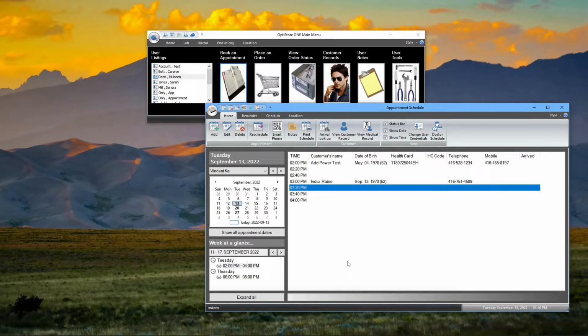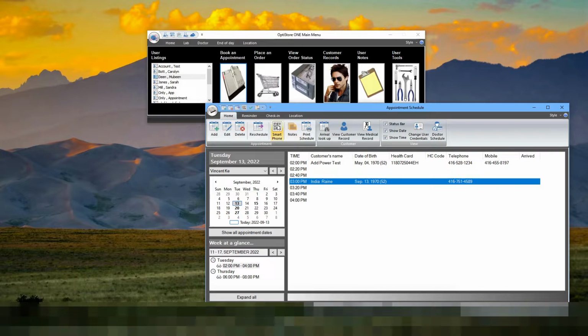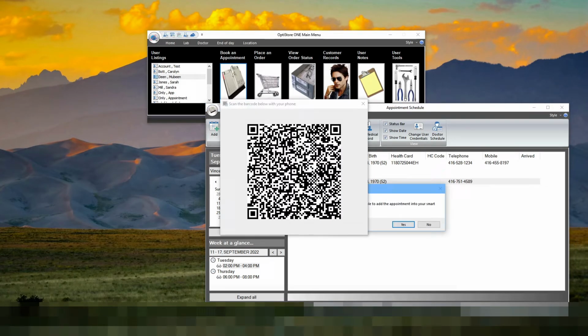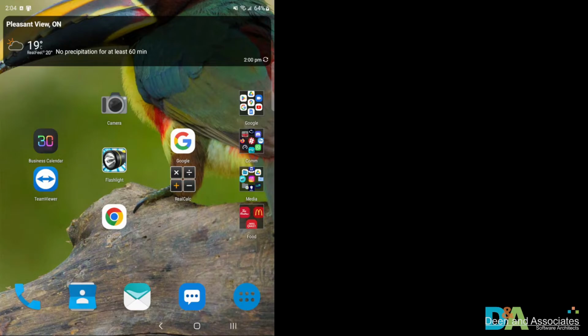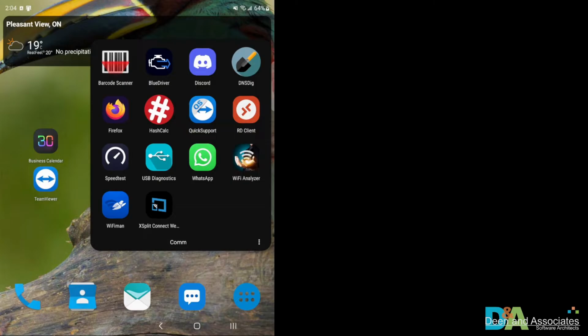Now, another feature we have in the system is support for using QR codes. What a QR code will do is, if someone's using a smartphone, if we click their name and click the button Smartphone, it will generate this QR code on the screen. If you scan this with your smartphone, you'll be able to book the appointment directly into your phone. Let's give an example of that. Over on our Android device, I'm going to launch my barcode app, and I'm going to hold the phone to the screen.